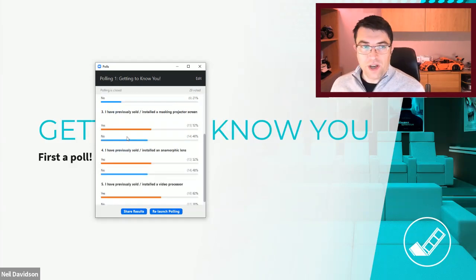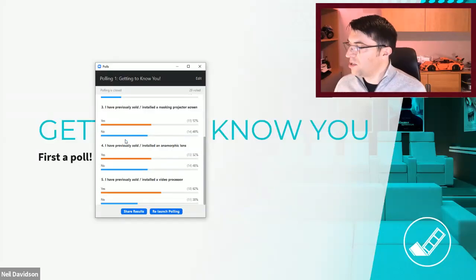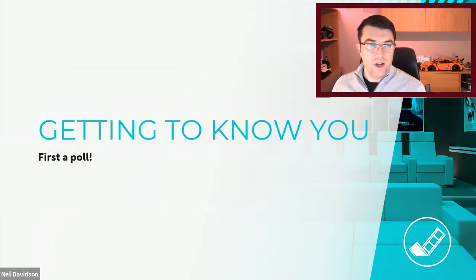It's a bit closer when it comes to masking. So half of our audience today have installed or sold a masking screen. So that's interesting to know. Again, very similar numbers for an anamorphic lens. And then finally, a big proportion, 62% have installed a video processor. Okay, good. So we must have a nice high level audience today.